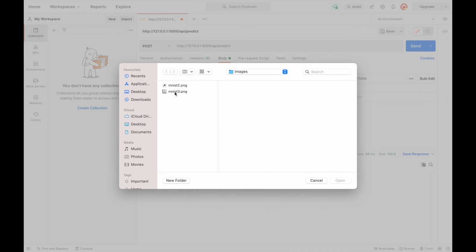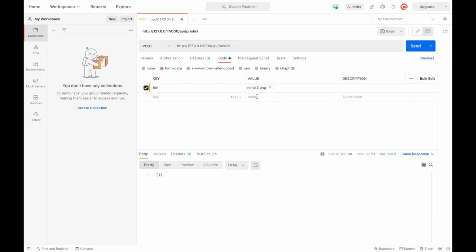I have two sample image files here. Let's select MNIST3, which will return the digit 3 in the API response. Let's test it again with MNIST2, which gives 2 in the response.